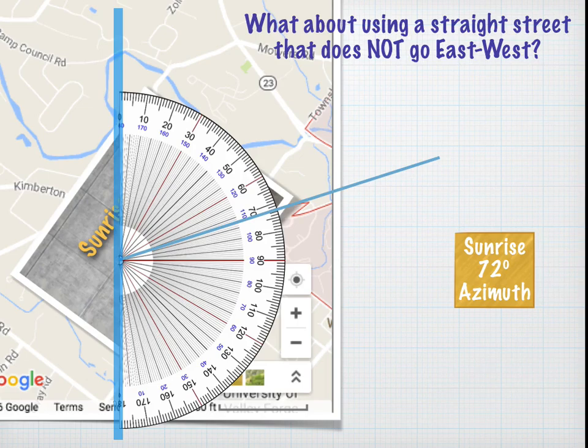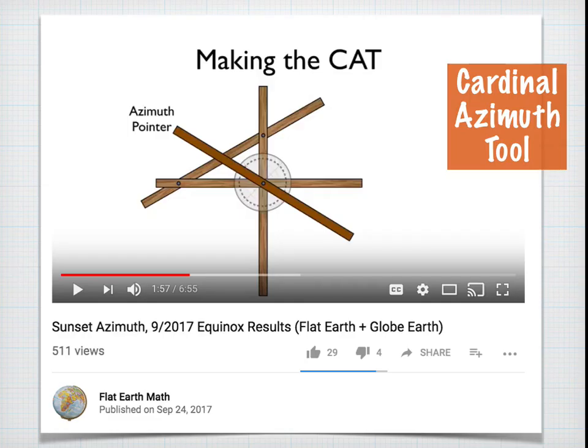All right, so it's a several-step process. Now, if you are really advanced and you want to get technical, you can actually make a cardinal azimuth tool. This is detailed in another video where I got out in the field and measured this stuff on the equinox in September of 2017. It is made of 4 yardsticks that are pinned together in a very precise manner, using a little bit of trig to match up with a landmark in the real world.